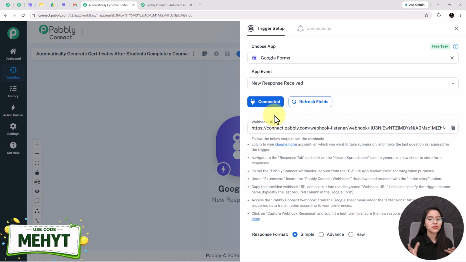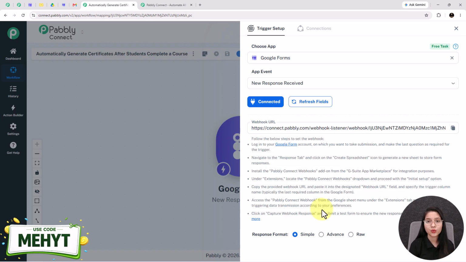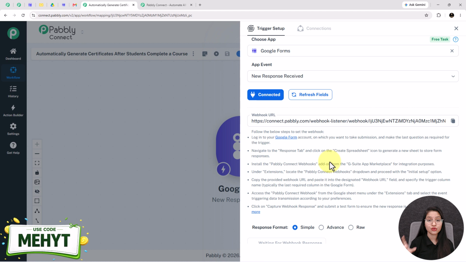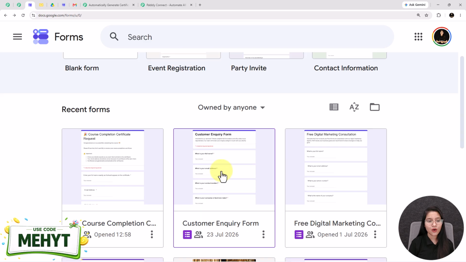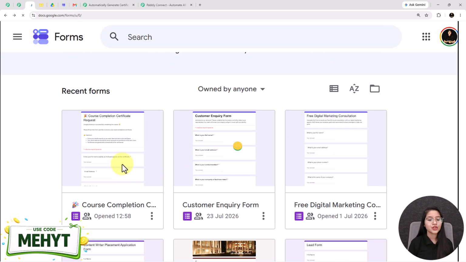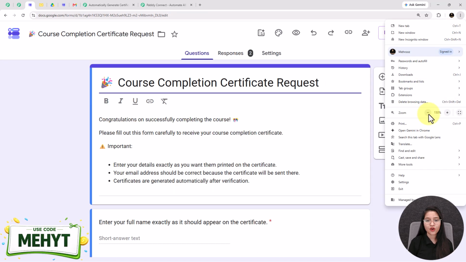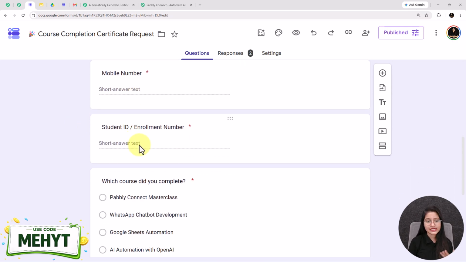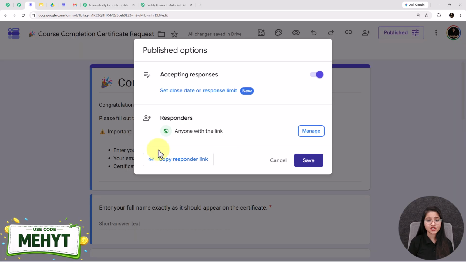See, it will provide me one webhook URL and the steps mentioned below on how you can connect your Google Forms account with Pabbly Connect. At first, I'm copying this webhook URL from here and now I'm going to take you to my Google Forms account. See, this is my Google Forms account and these are the forms that I have already created before. In this tutorial, I'm going to use this course completion certificate request form. I have already created this form before and added only some fields inside it, but you can add more. Once you have successfully designed the form, you need to publish it, and after publishing it, just copy its link from here and open it in a new tab.